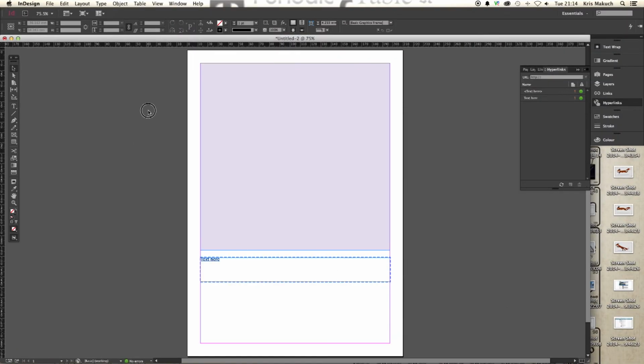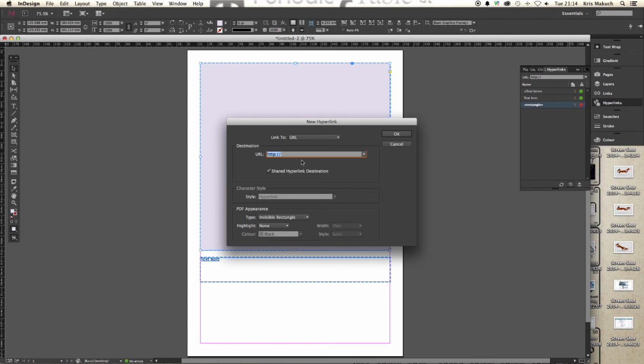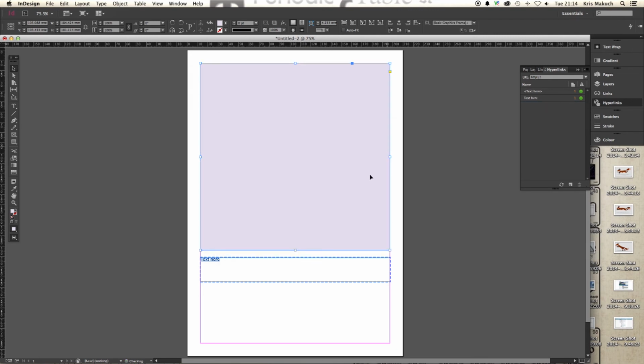And you can also hyperlink images. So for example, say this was a graphic or a photograph that you wanted to make clickable, you would do the same thing. Just make sure it's highlighted, go to your hyperlink panel, create new, put in your address, OK, and it's as simple as that.